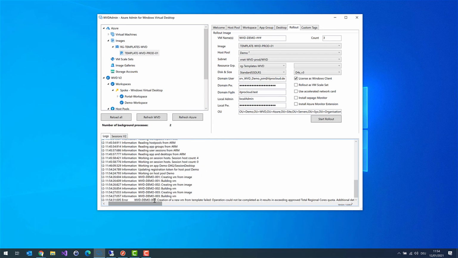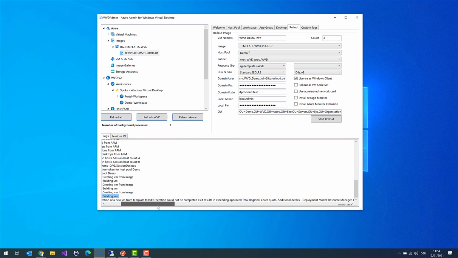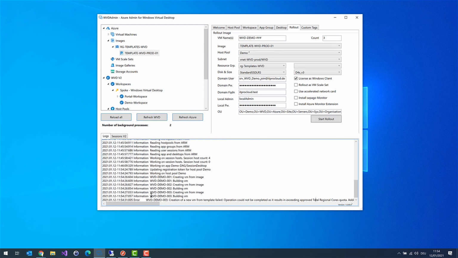And I get a problem, an error message for the last virtual machine. Creation of a new VM from template failed. I have not enough cores on this subscription, so let us ignore the last virtual machine, the demo 003, and let us wait for the 001 and 002.